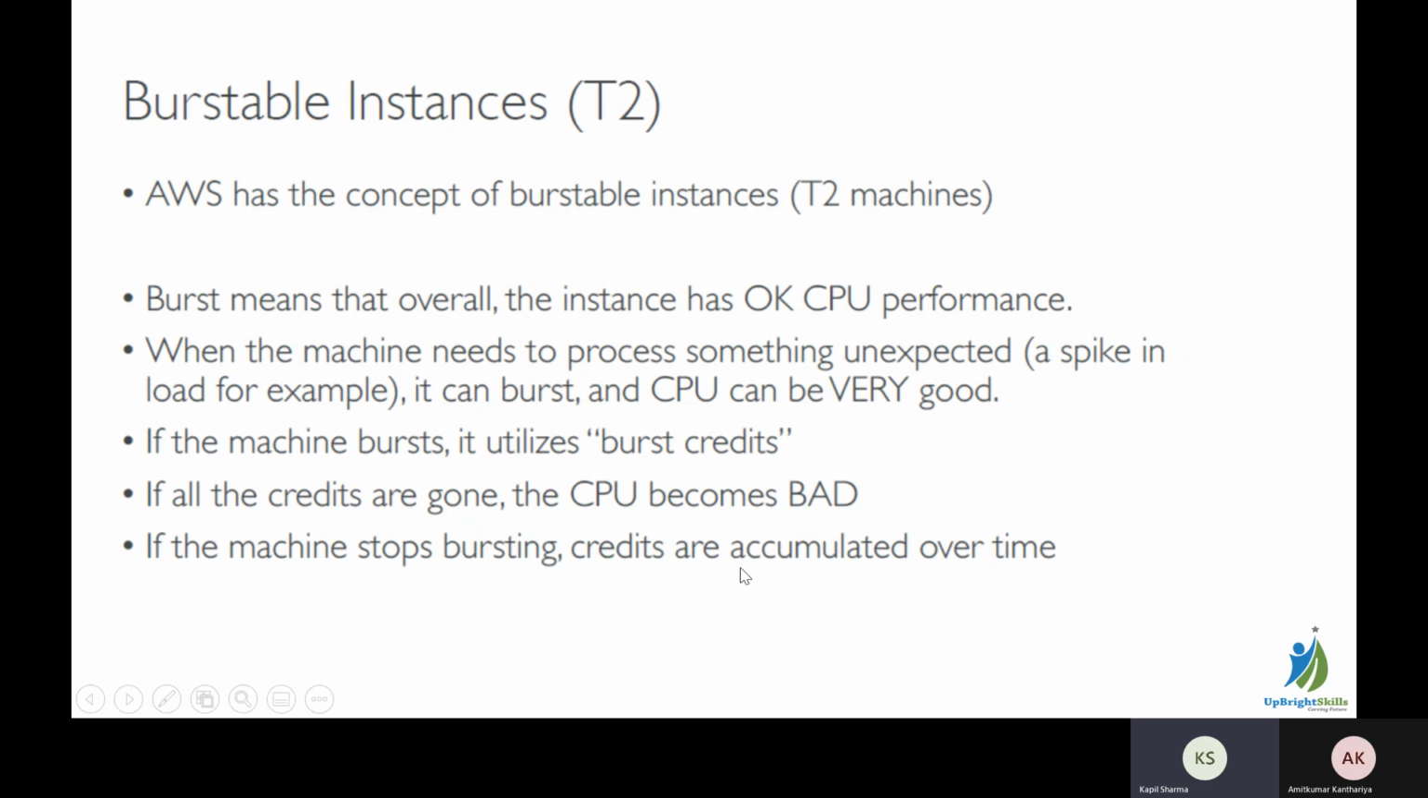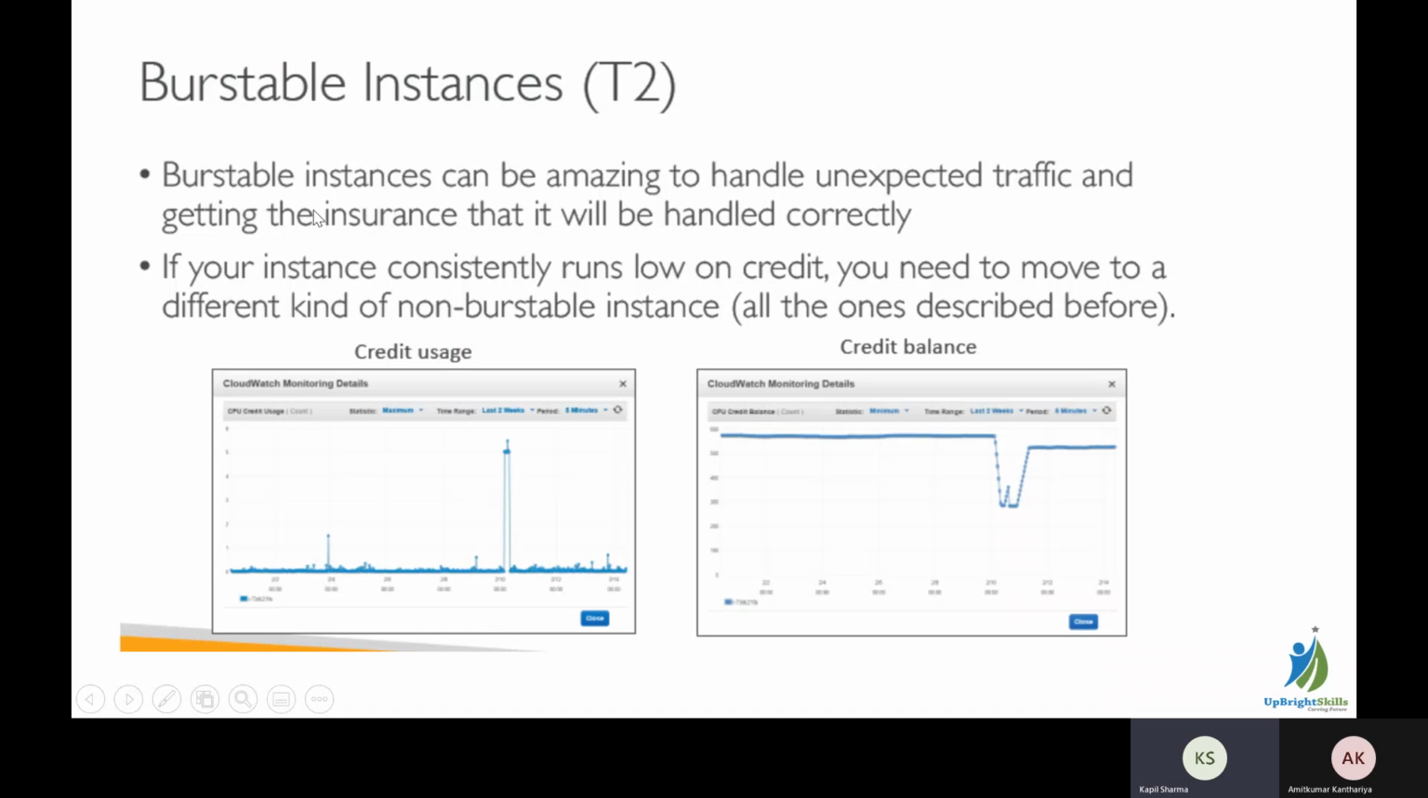If the machine stops bursting, the credits are accumulated. So if your performance is consistent, and it is going below certain limits, then it will start adding credits again. The credits will start getting accumulated again. So a burstable instance can be amazing to handle unexpected traffic and gives you assurance that it will be handled correctly. It is kind of an insurance, like we have taken a policy. So whenever there is a need, we can go and use that policy, right? This is the same thing. Whenever there is a requirement, that credit can be used at the time of spikes.